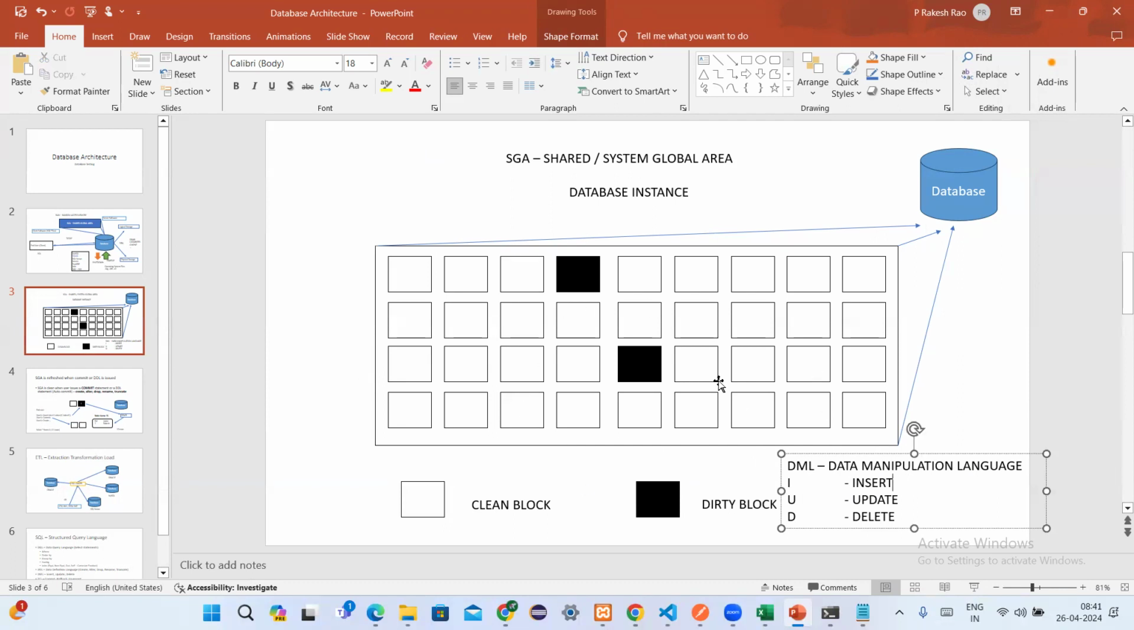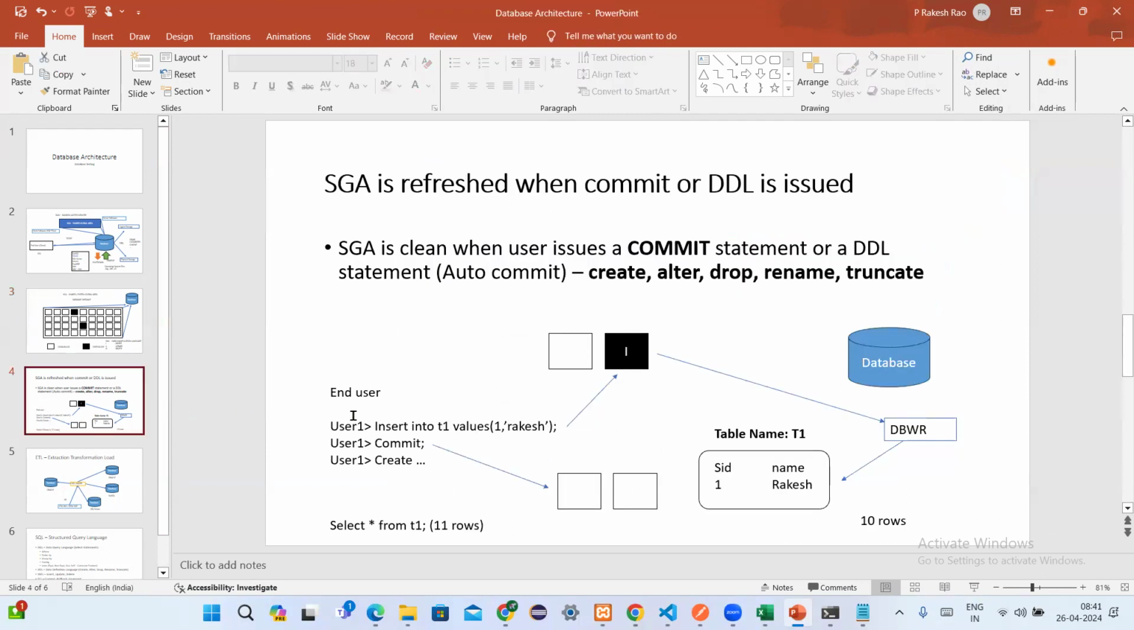If you get into more detail, this is what actually happens. When the user gives an insert statement, the target is to insert data into the table. Assume that we already have some records, let's say 10 records. If the user has inserted one record, the details about that insert are recorded in a memory block, which is called a dirty block. When you give a select statement, it will pick up 10 records from the table and one record from the memory, displaying 11 records to user one.